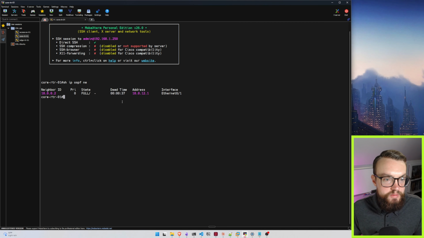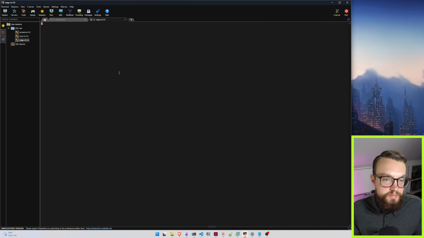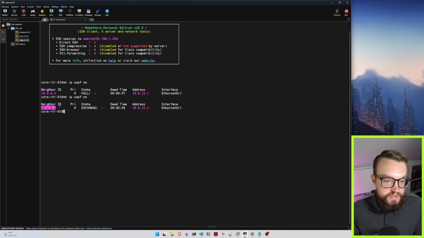And if I go back to my MOBA session, I'm not able to connect to my edge router anymore. If we go here to our core router, we'll do a show IP OSPF neighbor, and it's sitting here in state exchange. So we've effectively broken OSPF. So now let's see what Claude can give us to help us fix this.